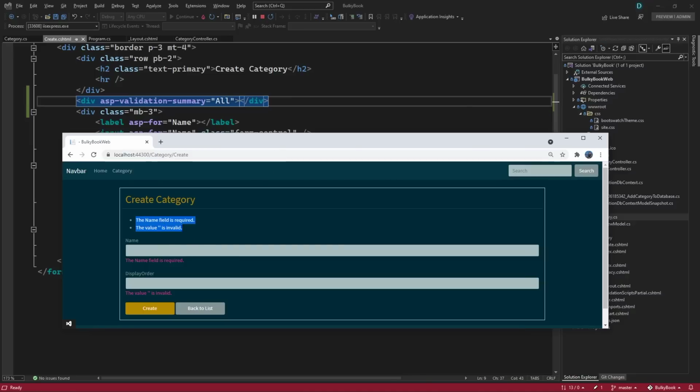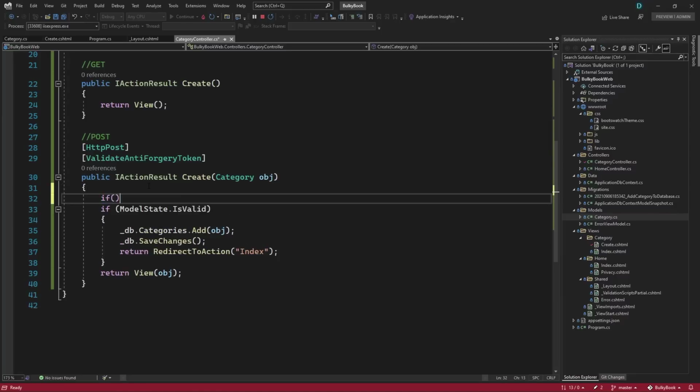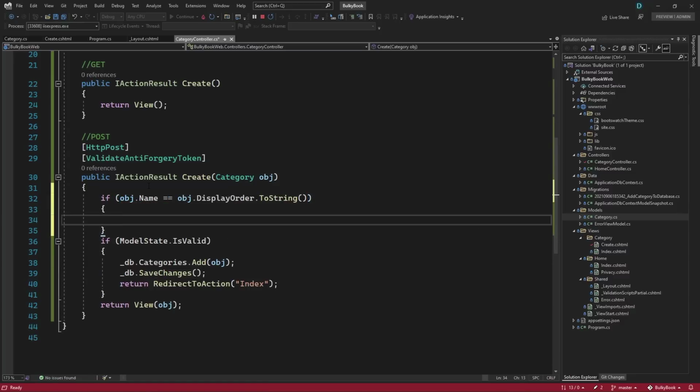Now along with that, what if we want to add some custom validation? Like let's say inside the controller here, we want to make sure that we do not add any category which has the same name and display order. How can we add that to the validation? So before we confirm if the model state is valid, we can check here if obj.name is equal to obj.displayOrder. We will have to convert that to a string. If this is the same, we want to tell our model state that this is not valid.